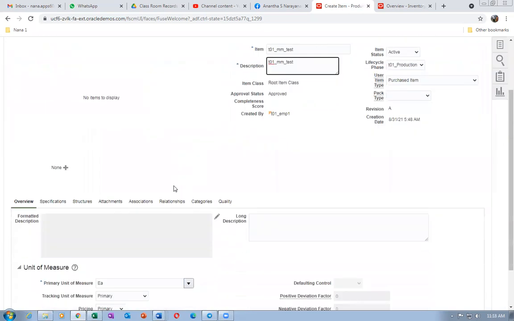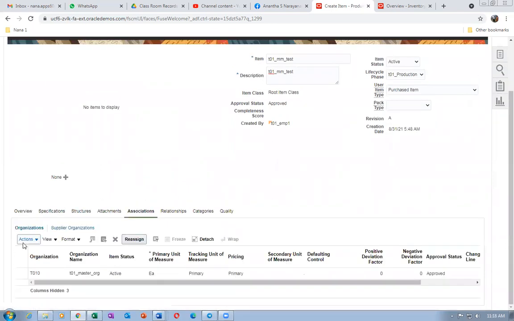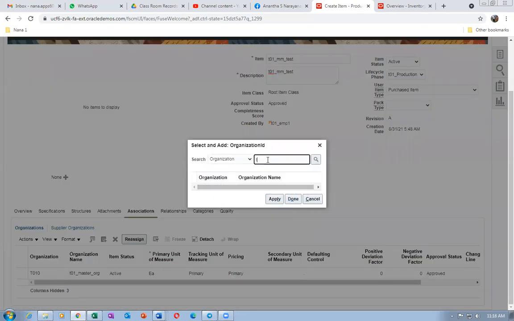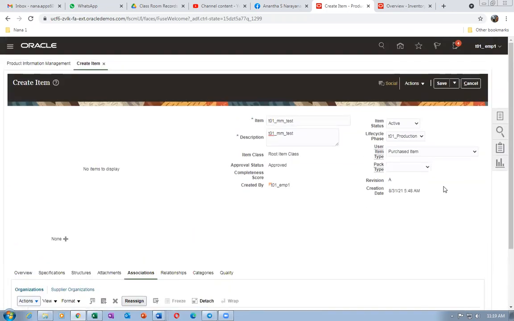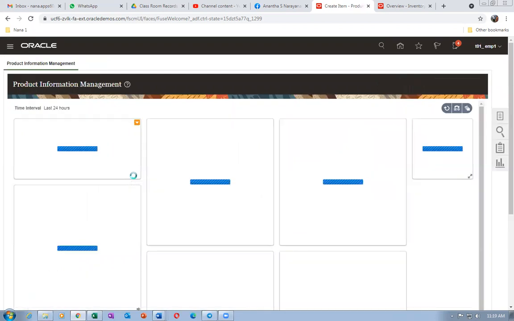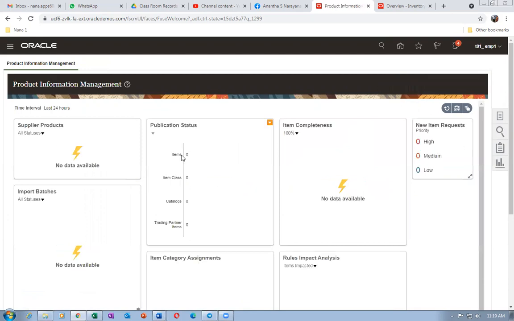So let us go there and then assign it to the organization. Go to the associations. We don't have any controls or anything like that involved now, but in reality, all the controls will be involved. I will now say T01. Enter now. I will choose the first child over here, click on apply, by which the item is now associated with the first organization. T01 MM test is the one. I will go there and then save and close. Item is now created and assigned.